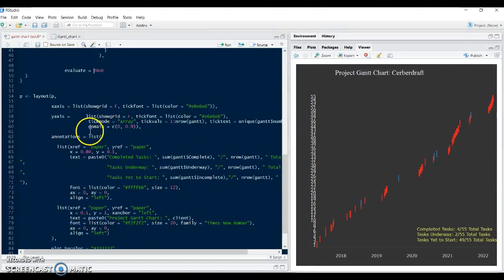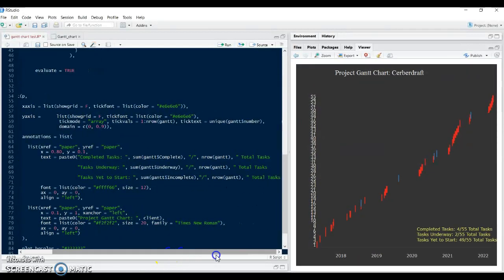And y-axis, actually no, tick font is the, sorry, x-axis is font color, so tick font white is that hex code, and the same thing for the y-axis, the color appears here and it's the same hex code, so they're the same color. Now we scroll over a bit.